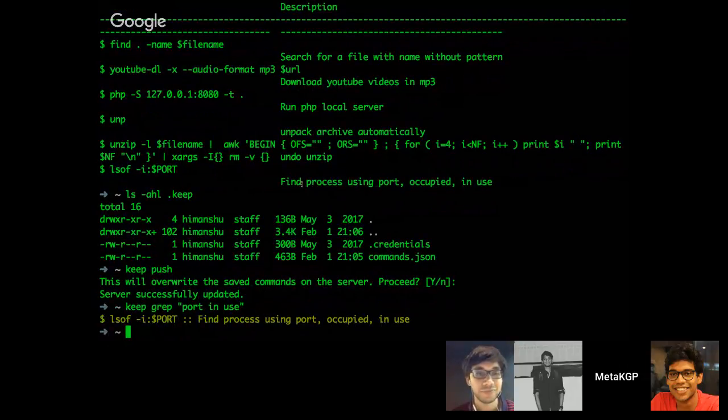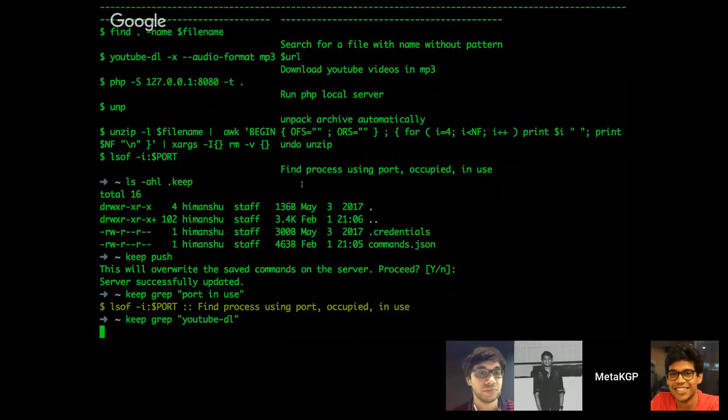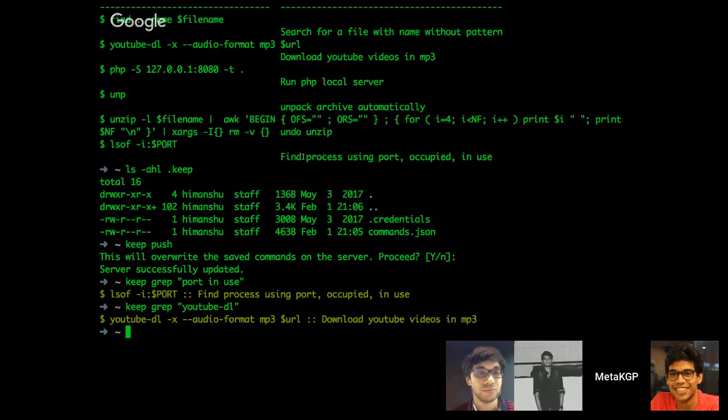Another interesting use case of this is something we can achieve using bash aliases. I can alias something like lsof -i to something, and use this alias to get my work done. But let's say I want to download a file from YouTube and convert it to MP3. I will have to use the youtube-dl command, which is something like this.